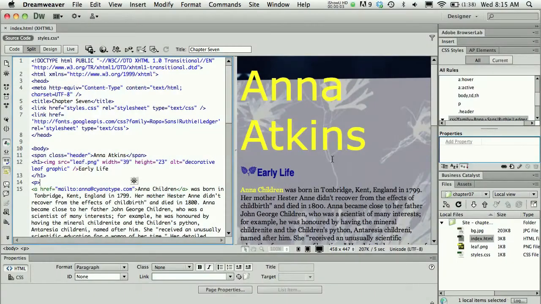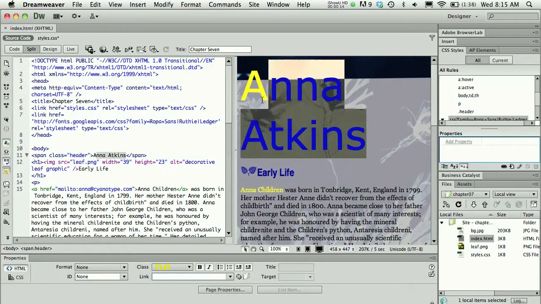In chapter 7, we look at adding classes to the external style sheet. So I'm going to go ahead and add a new class just to show that process. The header is a class. So just to look into the final file results, the header is basically used to render the name Anna Atkins in a specified font.